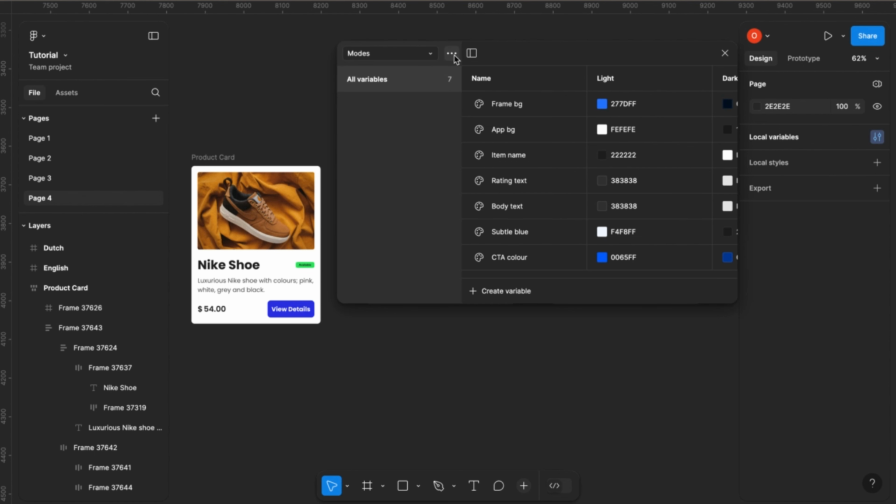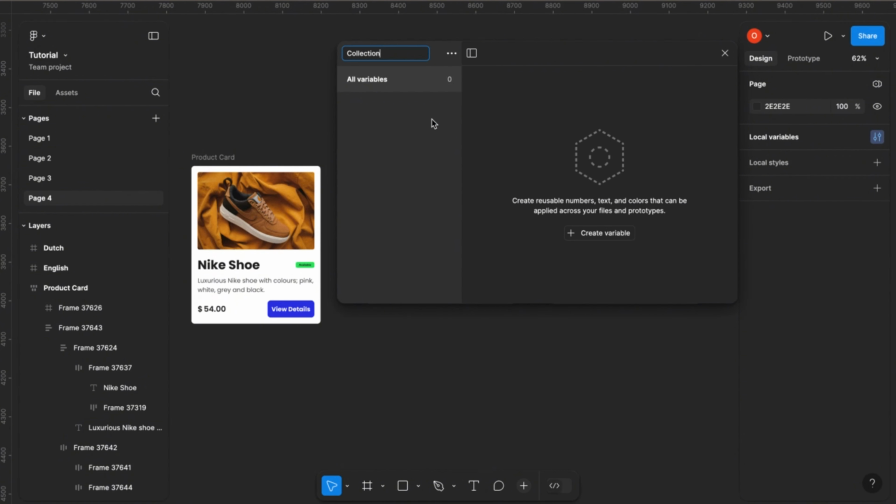So right now we're going to go ahead and create a new collection. So create collection, we're going to name this collection language switch. So I want something that everyone could understand. So we'll go ahead and type language switch. All right, that will be the name of this collection.